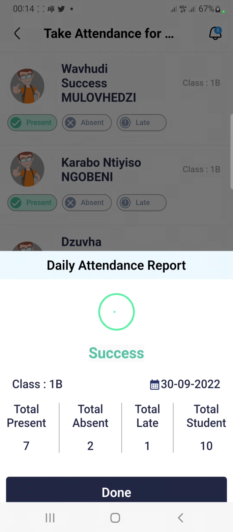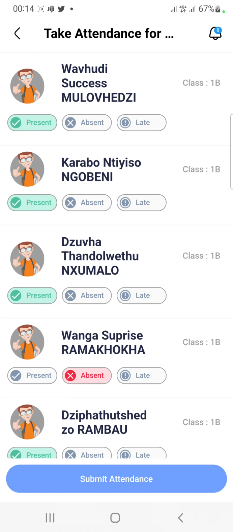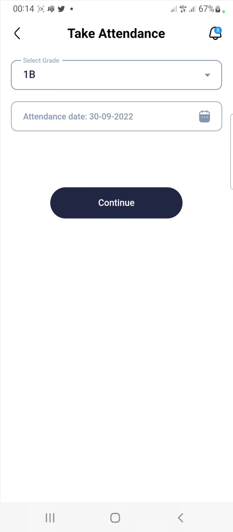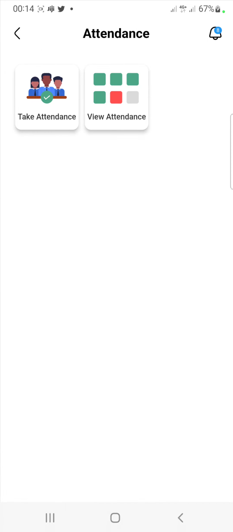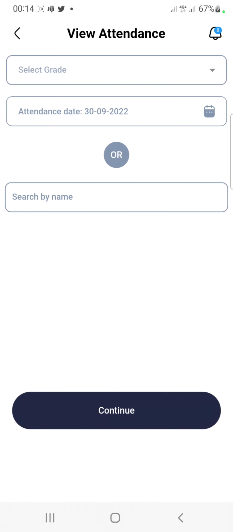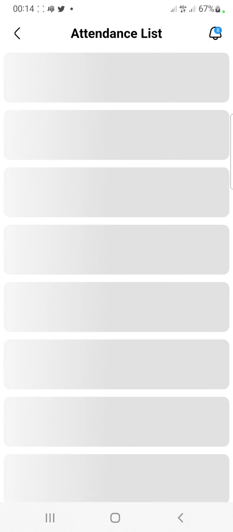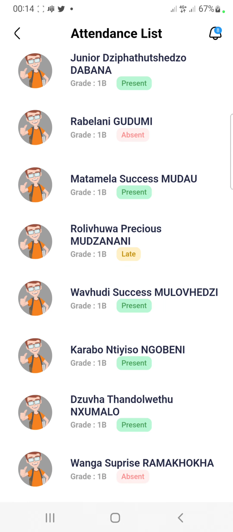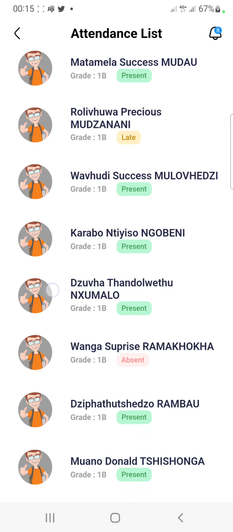I can already see that 7 of them are present, 2 are absent, and 1 of them is late, out of 10 on that particular day. Now that the attendance is submitted, I can check for primary 1B. As soon as I submit, anybody across the world, the parent, can log into their own app to check if their ward is absent or present. So this is the report for that particular day.